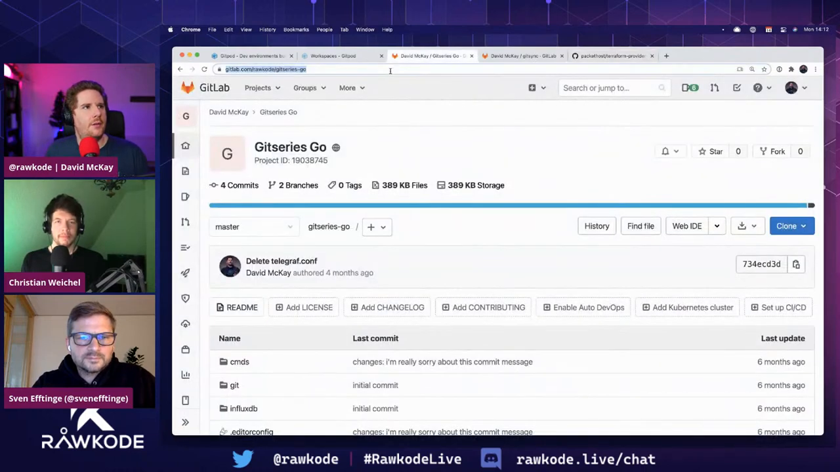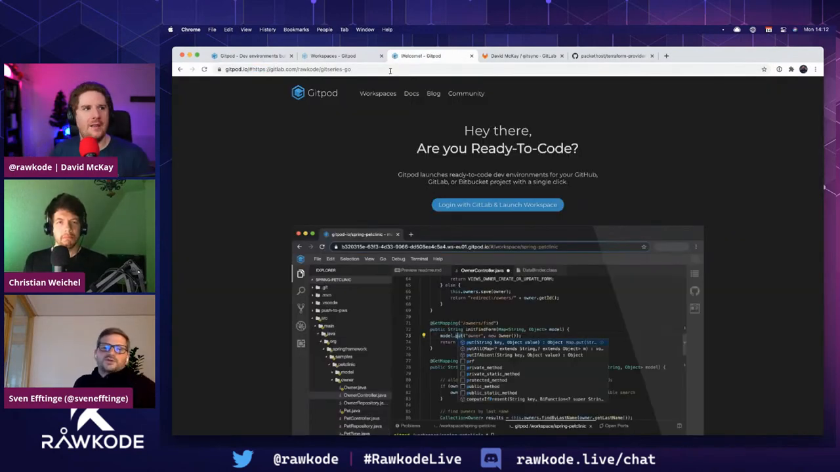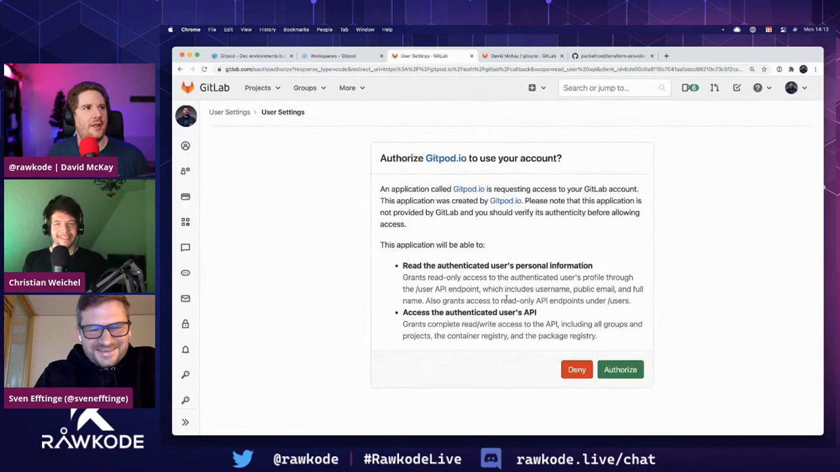And I'm just going to add this to the start. Does the protocol matter? Should I remove that? It doesn't matter. But for GitLab, actually, I'm not sure, no, let's continue. I will show you with the other repo. All right. So now it's just saying log in and launch workspace. So I'll authorize this.